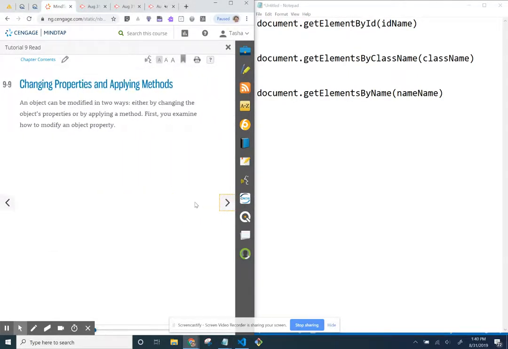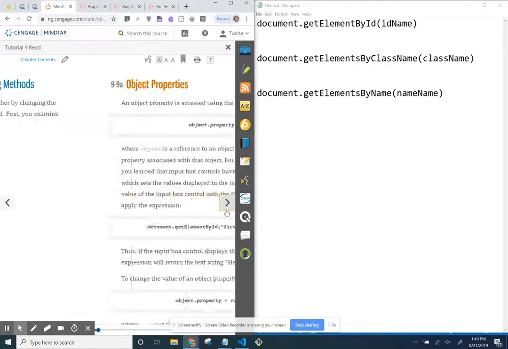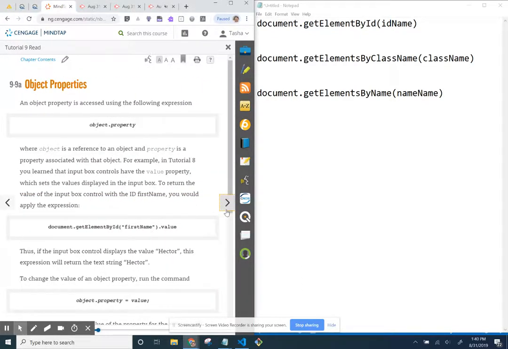Changing properties and applying methods. An object can be modified in two ways, either by changing the object's properties or applying a method. Object properties. An object property is accessed by using the following expression, object, and then the property. So object is a reference to the object, and property is a property associated with the object. So document is an object, and the property is that.